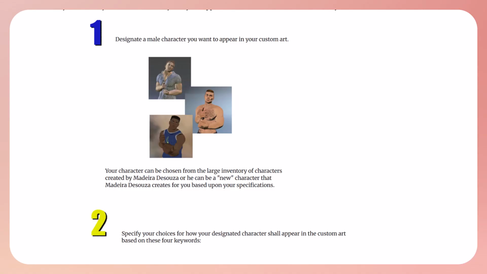The reason I'm doing this is because this illustrates for you very clearly there are two steps that I ask you follow when you talk with me regarding custom art that you want me to create for you, whether you're a collector only or if you happen to want to use this custom art within your business. So the first step, I've kind of already shown you, you need to designate a male character that you want to appear in your custom art.